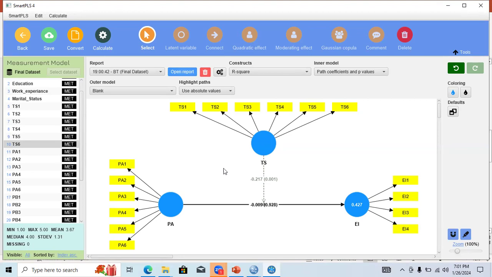Excuse me, hello, can I ask a question? Yes, you can ask. If I have a model that contains maybe two IVs, one DV, and a moderator, do I need to first measure the direct relationship for the measurement model before I consider measuring the moderator?